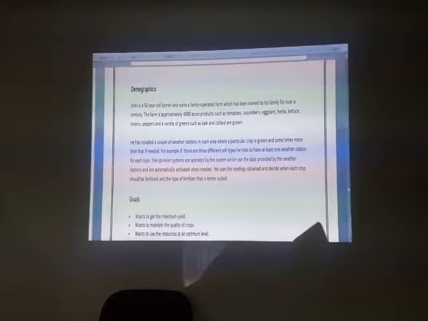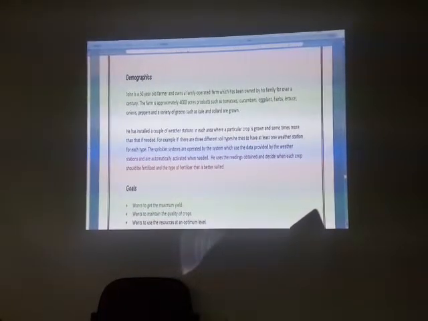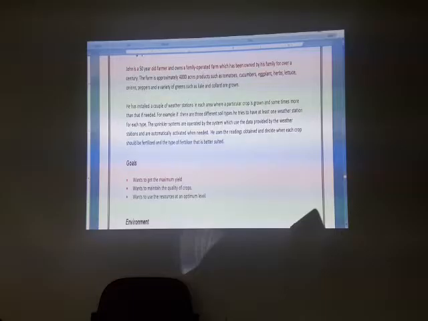The second one is about a farmer who owns a family operated farm. He grows many crops. His goals: he wants to get the maximum possible yield while maintaining the quality of crops. He also wants to use the resources at an optimum level without waste.